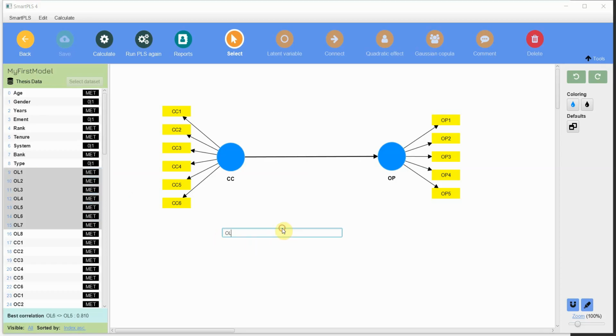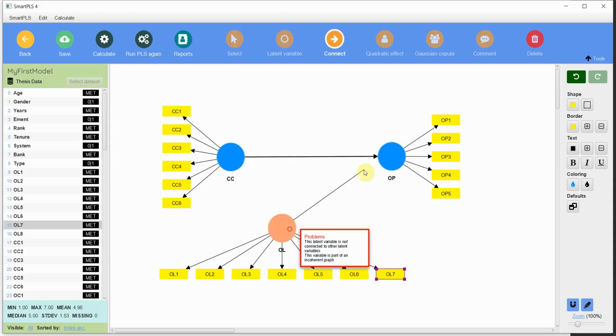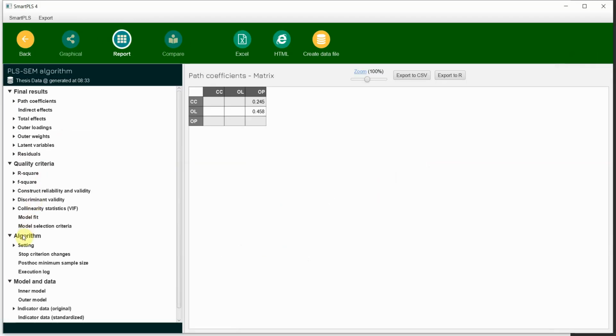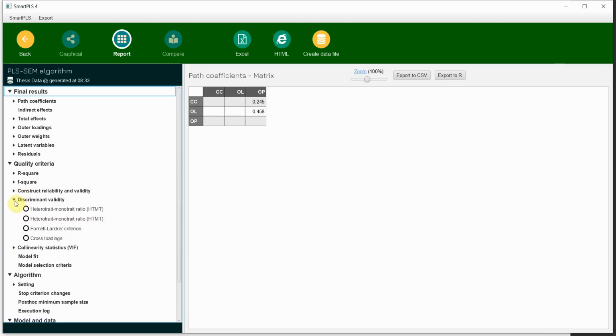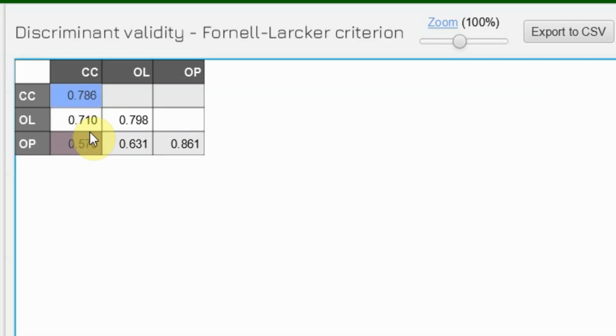Let's drag it and drop it here. Yes, that's fine. Let's connect it here. Let's calculate or run the PLS algorithm again, and report discriminant validity, the Fornell and Larcker criterion. Now look at this. This value here is higher than these two values.